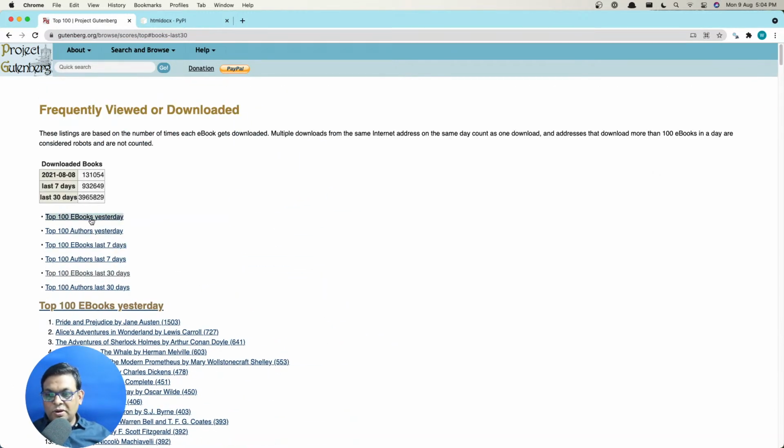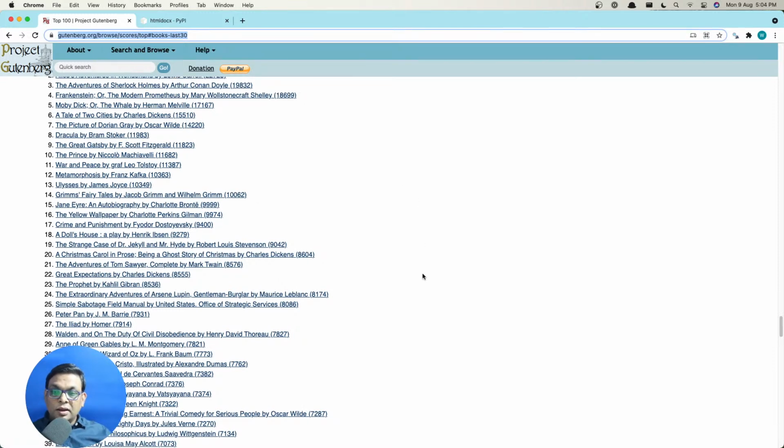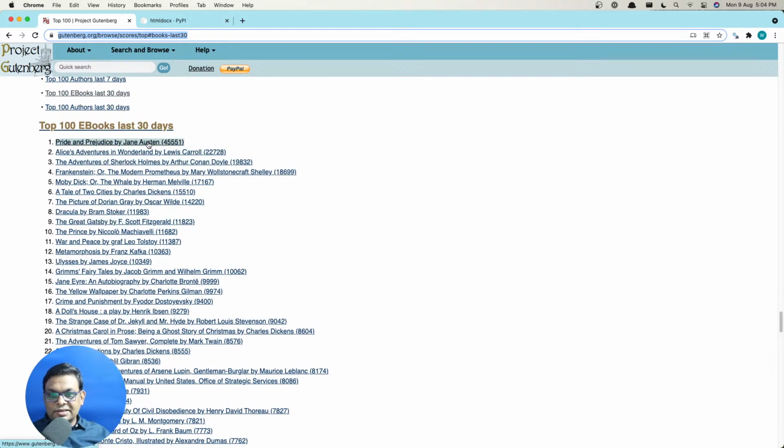Basically, top 100 ebooks yesterday, and there are different sections. What we want is the top ebooks from only the last 30 days. So we have to create a selector. We'll start the spider from this particular page, take this URL and use it to generate the spider. This is going to be a somewhat challenging selector because all these are hyperlinks and there is no distinct ID or anything like that.